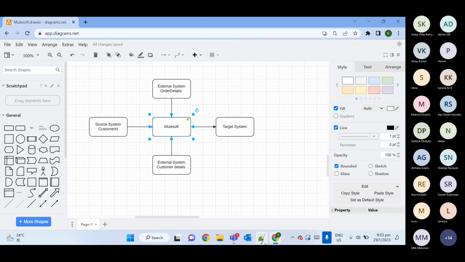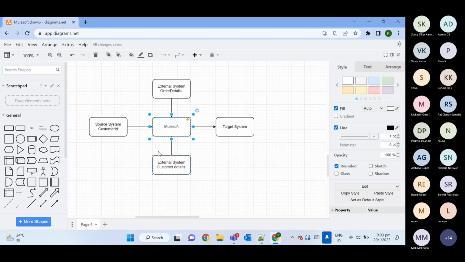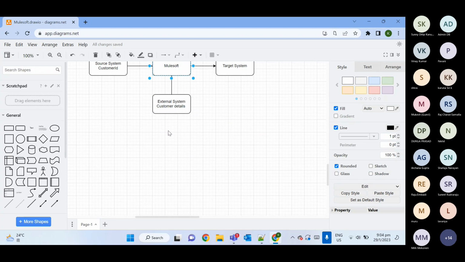Now, as I mentioned, this will help us to communicate between different heterogeneous systems. So far we have been seeing everything outside. Now, what happens inside this Mule application? That part we will see.